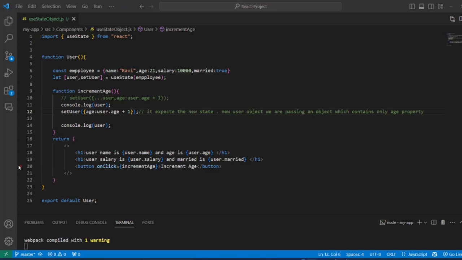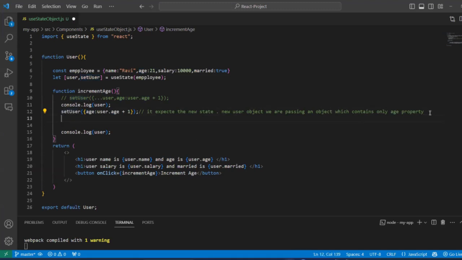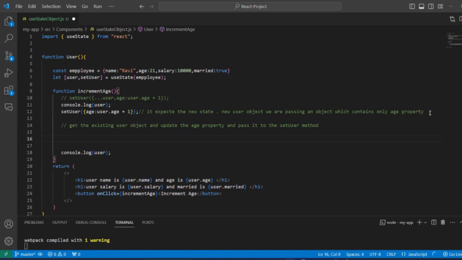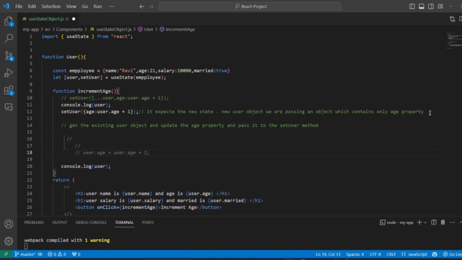So what we need to do when using set user is pass the complete user object. Okay, complete user object. What I typically want to do is, whenever I want to set a user, get the existing user object, update the age property, and pass it on to the set user method. Get the existing user object, update the age property and pass it to the set method. That is what we want to do as a part of this code.